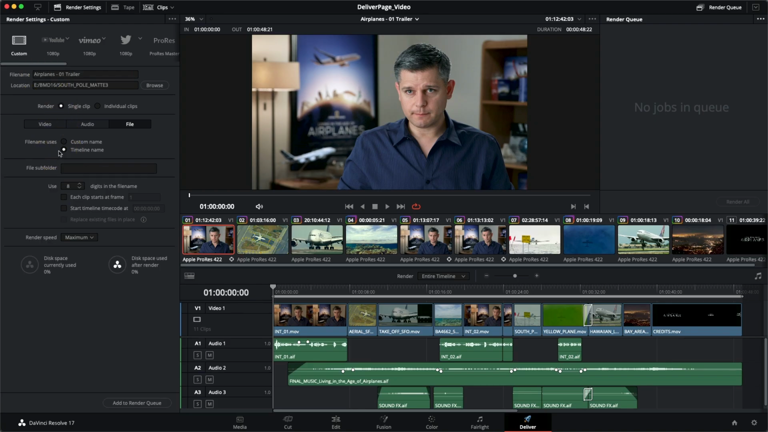And it's pretty good standard practice to give your timelines names that are appropriate to either the project name or the deliverable standard, and also include version numbers. So if you have a good naming convention, then it makes sense to use the timeline name a lot of the time. So I'll have that selected, and I'll also make sure that the location makes sense.